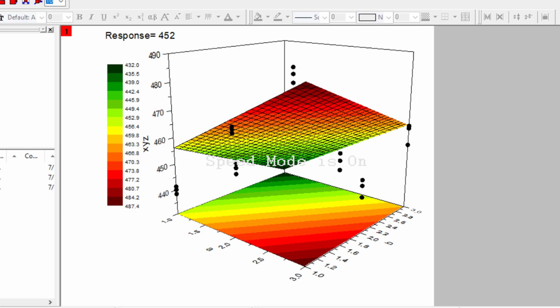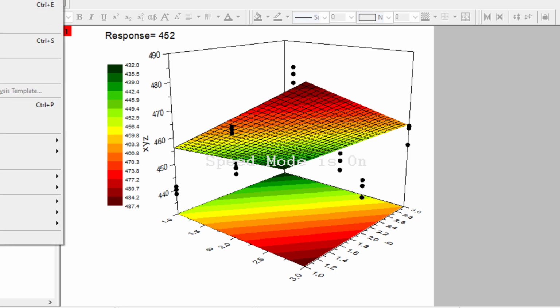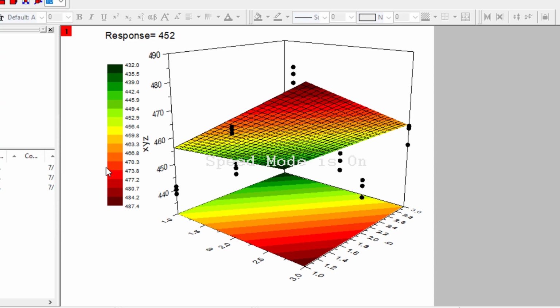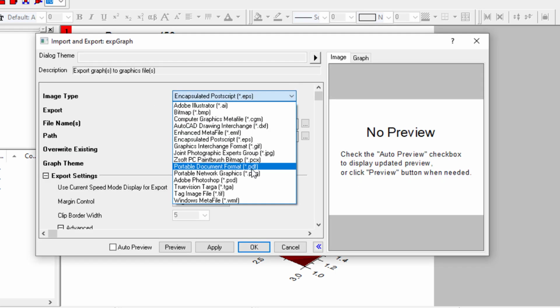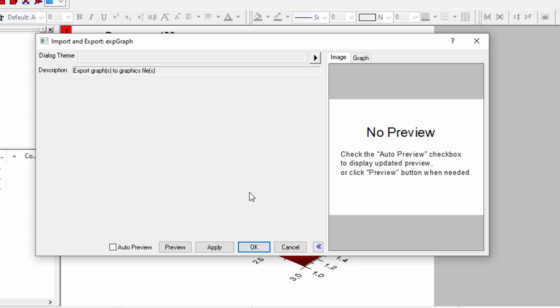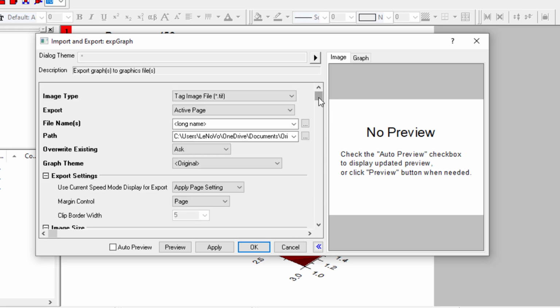Now it's time to export this graph. So click on File, and after that, click here, Export Graphs, Open Dialog. After that, click on image type. In the image type, please select any of them, whatever you like. But what I like here is TIF, Tag Image File. And then after selecting, give it a name. I say the name is ABCD.